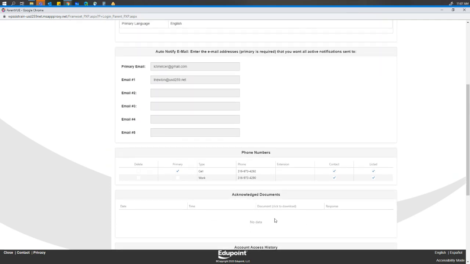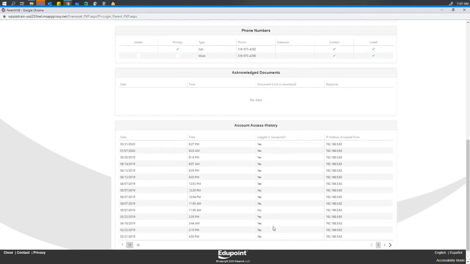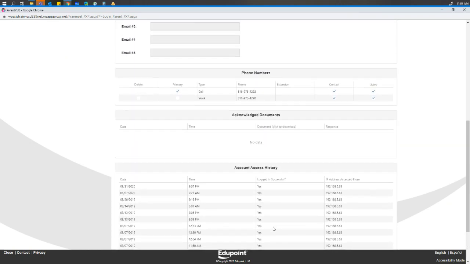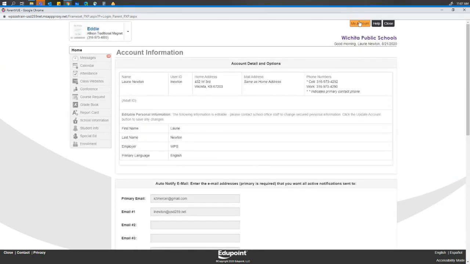And if we have documents for you to acknowledge, those acknowledge documents are here so that you can see them. And then your account access history. So it kind of shows you when you last logged in and that sort of thing. Okay. So again, all of that information is on my account. And once you have a ParentVue account, you can manage that information anytime you want to.